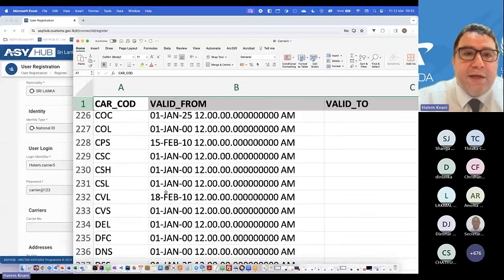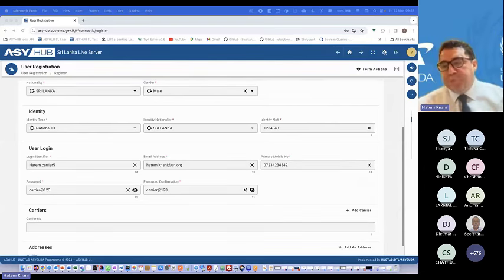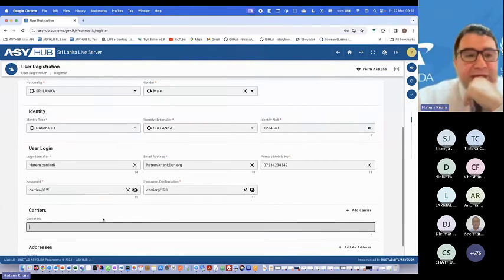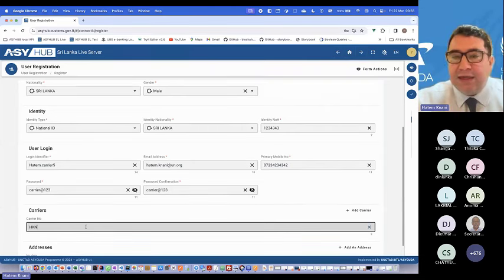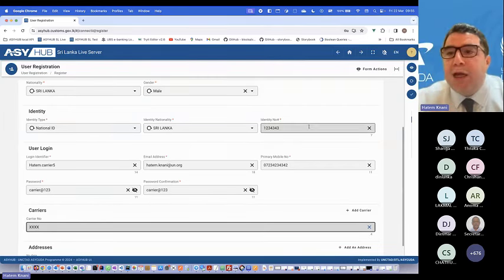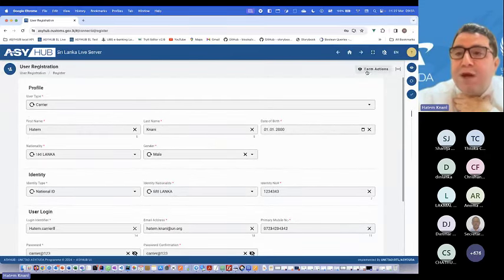These are the carrier codes defined by Customs for all shipping stakeholders. In this case, I think I have created one carrier code here for test, HKN. Let's see if it is accepted by the system. Of course, if I put anything here, the system will not allow me to submit. So let me try with this one.